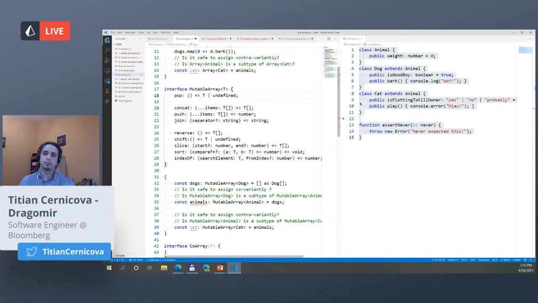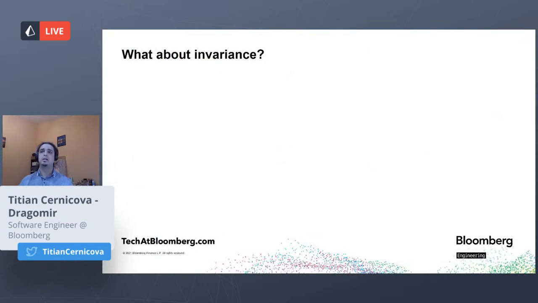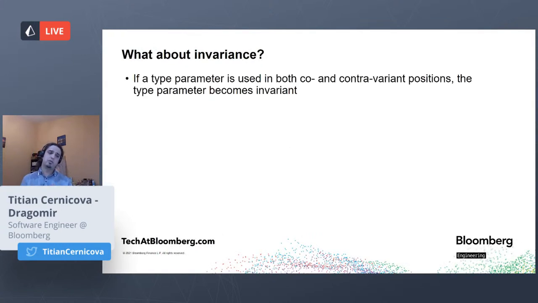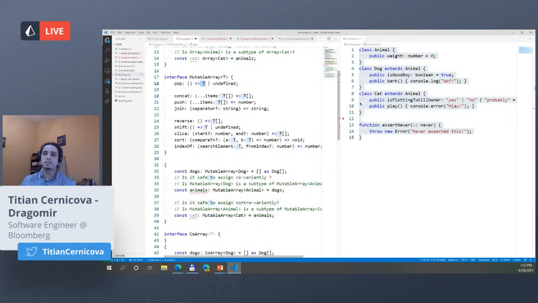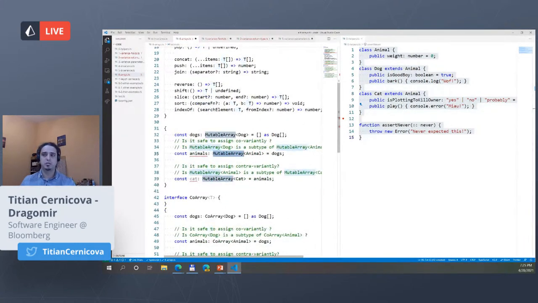Now, since TypeScript uses this parameter both in a covariant position and a contravariant position, the result is going to be that our interface is going to be invariant. So what is invariance? Invariance is when we use a type parameter in both covariant and contravariant positions. This means that assignability between different instantiations of array becomes totally impossible, right? You cannot assign a dog array to an animal array or the other way around.